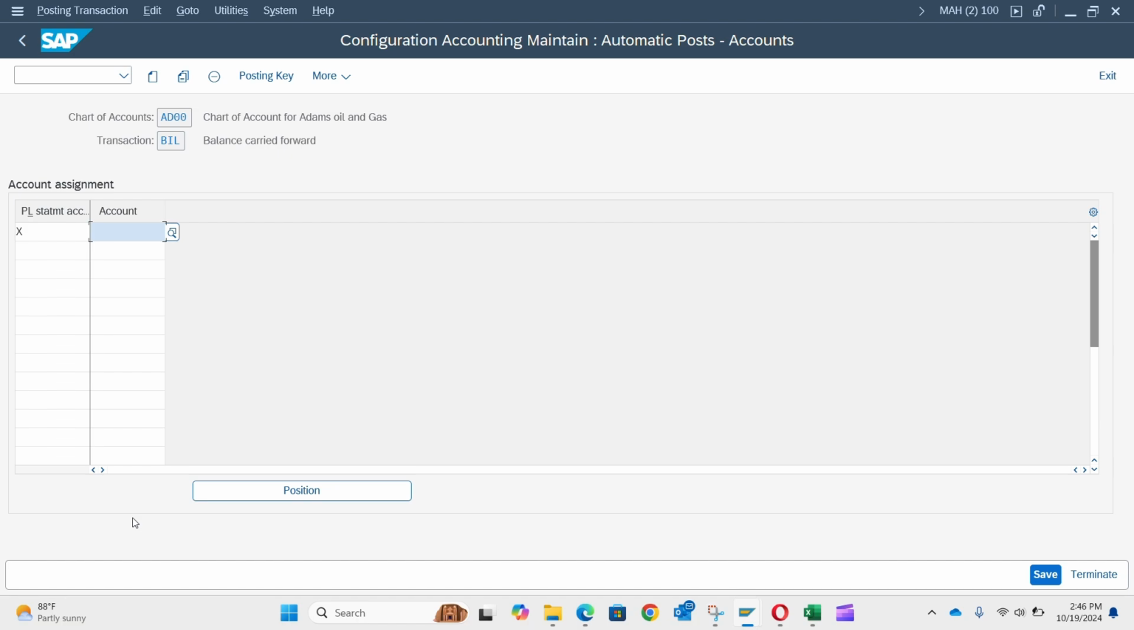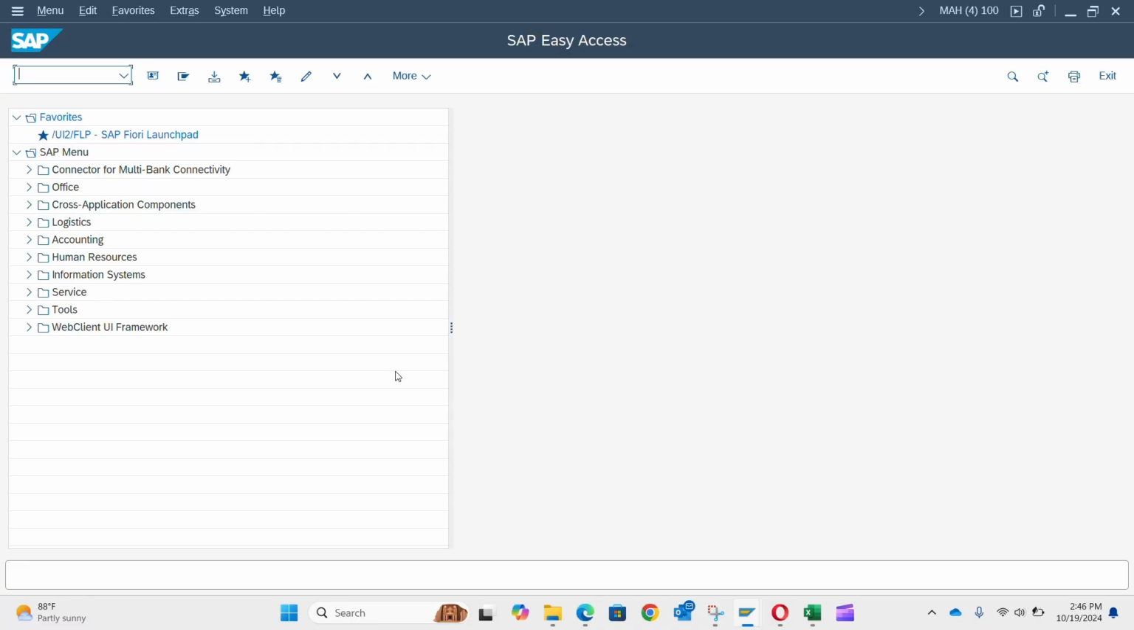Now, where do we create a GL called retained earnings? Retained earnings is under your equity. Your retained earnings is created under your equity. So that's what we just do. We assume an account has been created under equity. But what is our codification for our equity? Again, we have to open that screen to show us what we created.